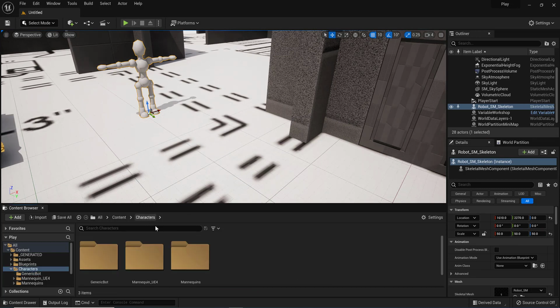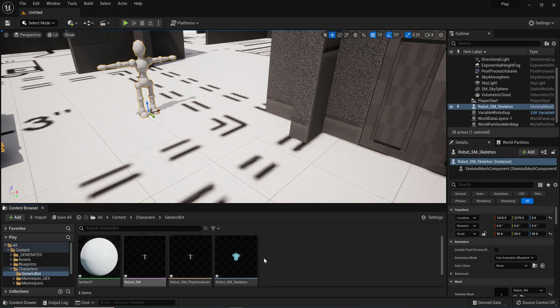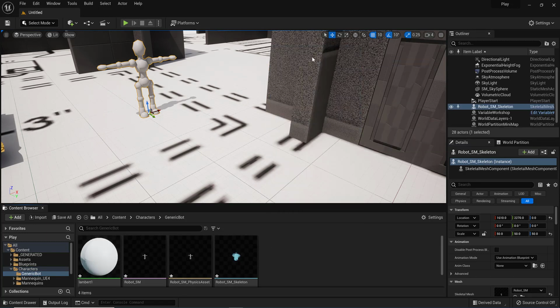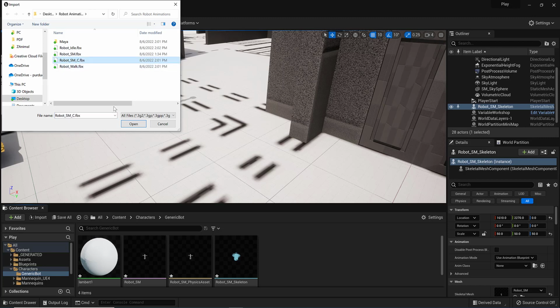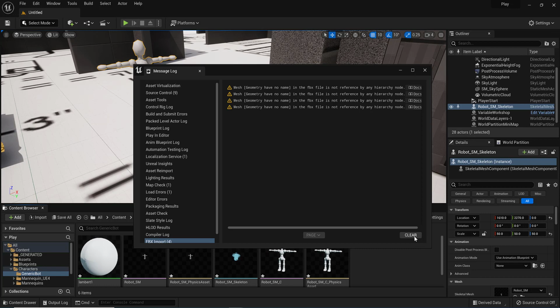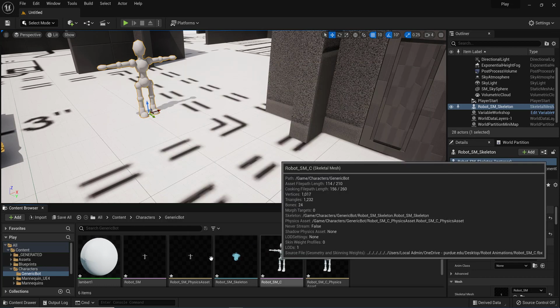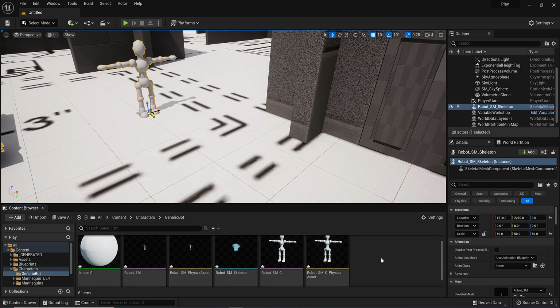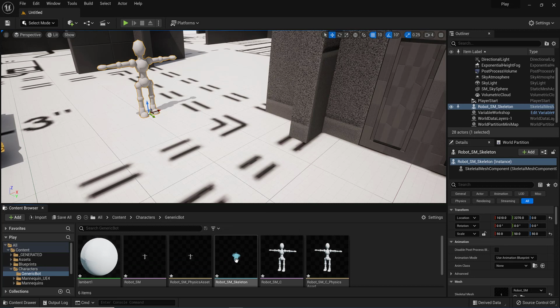Now if I go back into this generic bot folder and right click and import the one that has the C, which stands for centimeters, I'm going to go ahead and import all. I'm fine with that. Notice even visually there's a difference in height between those two, right? And what's happening here is it's actually referencing this original skeletal mesh.